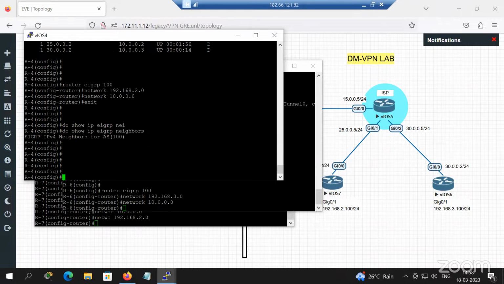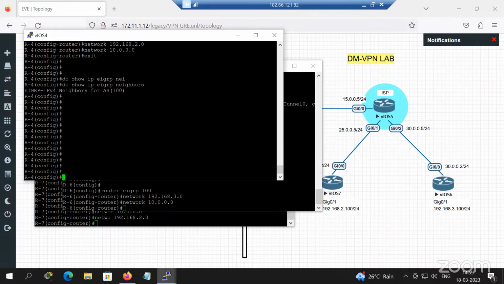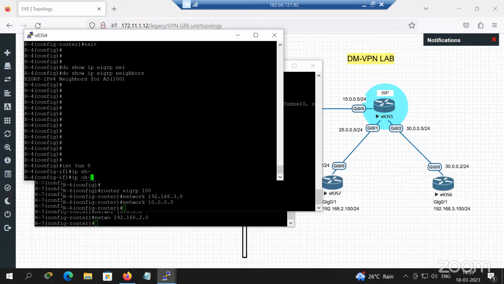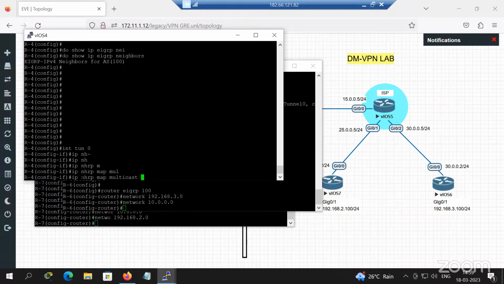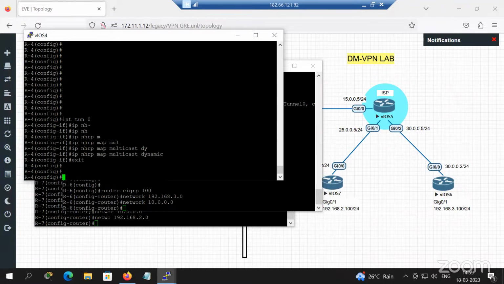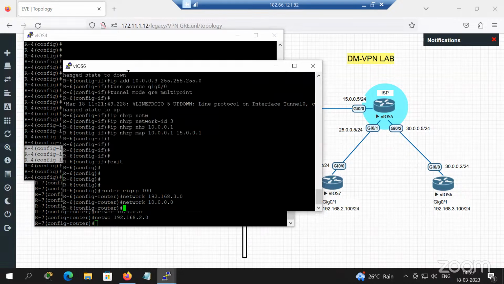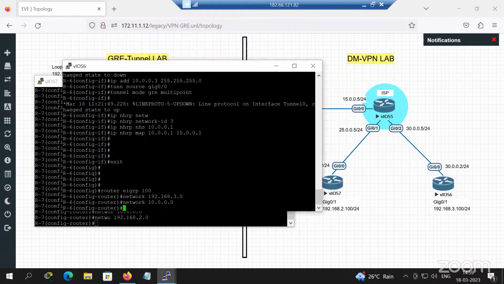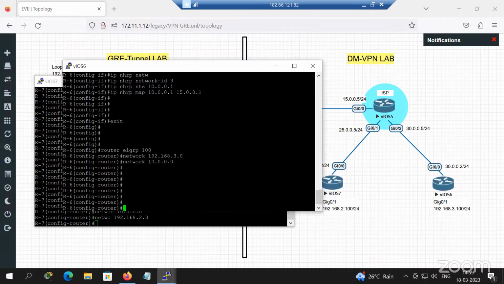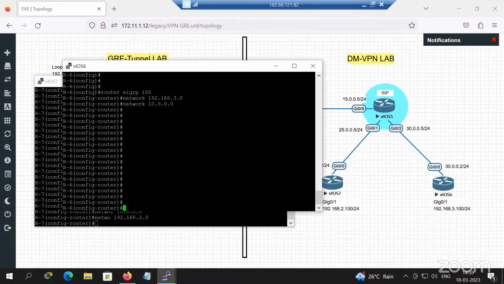So to define that, we just need to execute one more command on the tunnel, selecting the interface tunnel 0, and you are going to say IP NHRP map. And after saying map, you are going to say multicast, and you're going to say dynamic here, because there can be different endpoints towards your main branch office. And over here in the clients, you are going to say just one single command to map it with the multicast, whatever the IP is there.